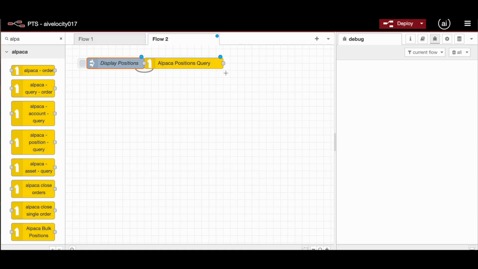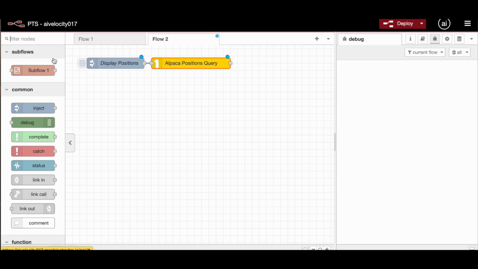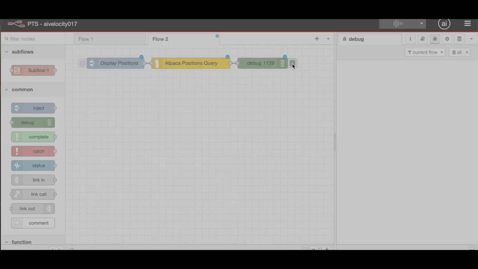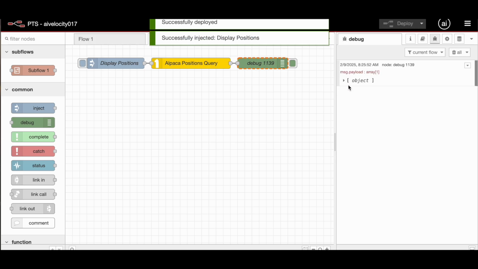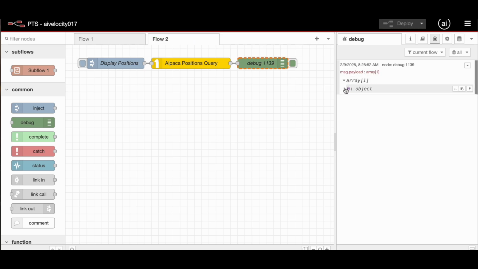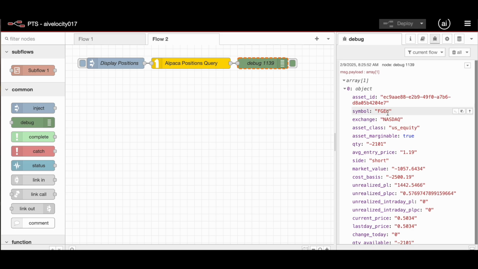So this will show me any positions that are in the Alpaca paper account. And we're going to have to put a debug node at the end of this so we can see it displayed. So you can see I have one position open, and that is for the symbol FGen, and it says that I've got a short position of 2,100 shares. So that's how I've displayed that particular position.